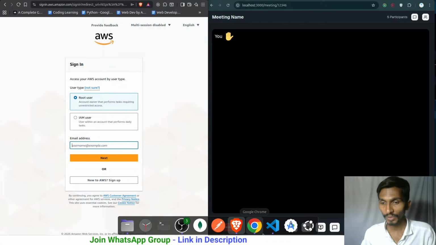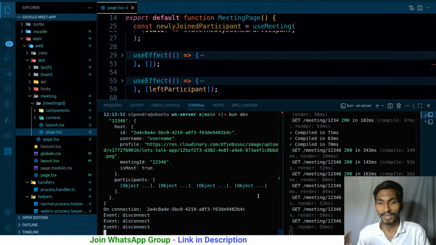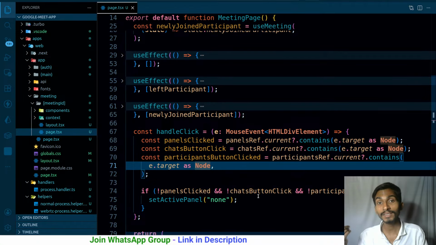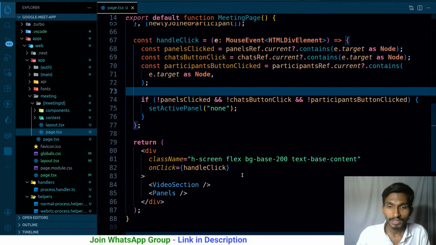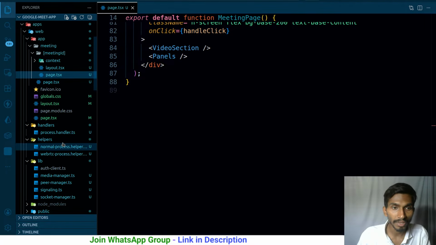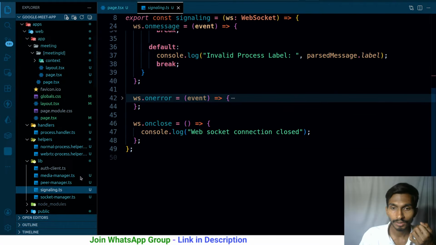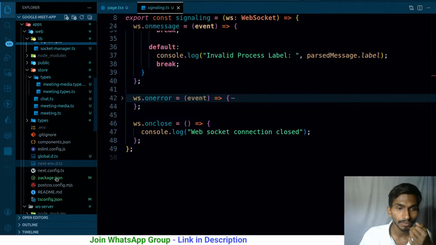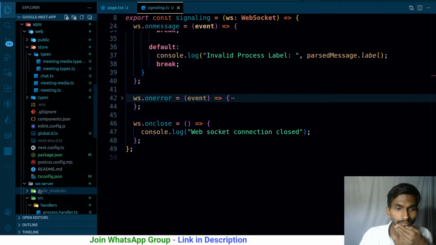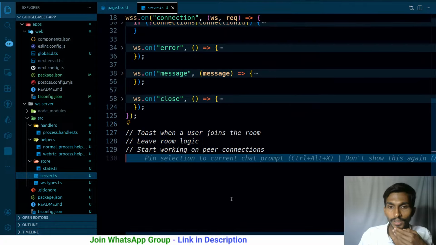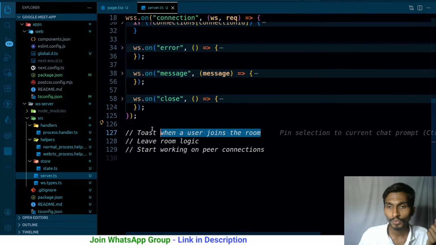So let's continue with this. What was I supposed to do? The next thing that I am supposed to be doing here is creating the peer connection. So congratulations, this is the time when we are going with the main logic, the WebRTC logic ultimately. Signaling server, server.ts. So, toast when user joins the room.